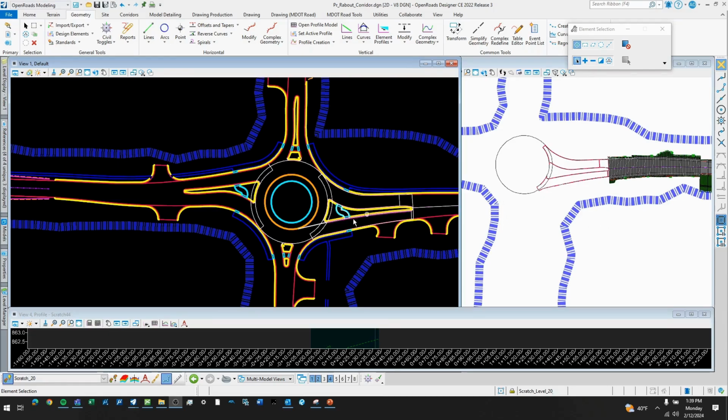Hey guys, so now that we've gotten through the base plan phase and are done with our horizontal geometry and gone through the geometrics memo and all the fastest path calcs and things like that, now we're ready to get to our 3D geometrics and start modeling the roundabout.